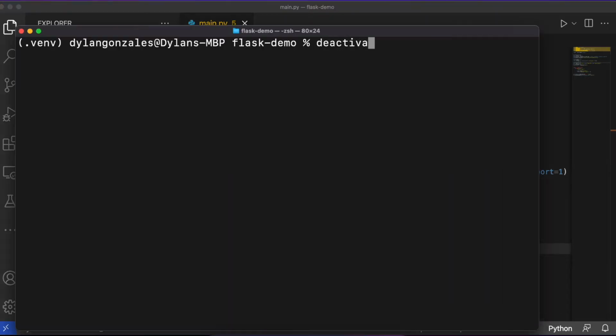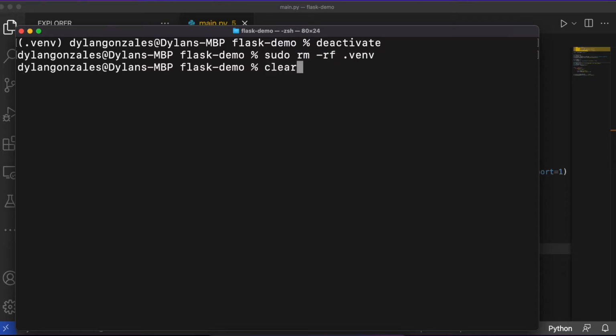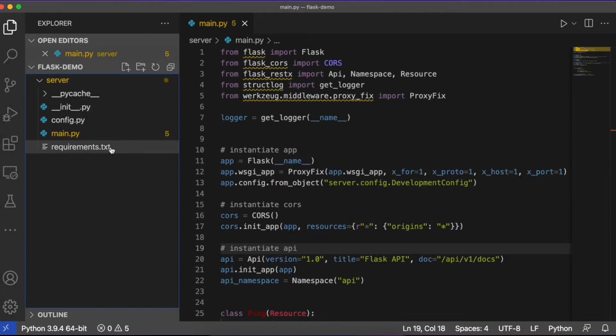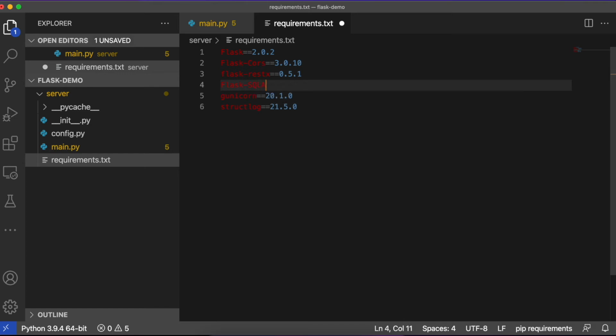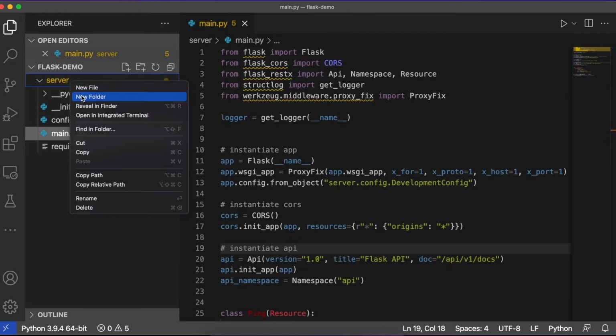Deactivate your virtual environment and remove it. Update the requirements.txt file with the following libraries: Flask-SQLAlchemy, a Flask extension for SQLAlchemy, and psycopg2-binary, the PostgreSQL database adapter for Python.